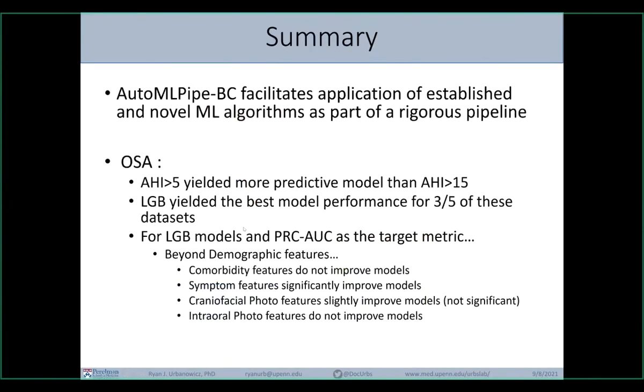So in summary, we have this new pipeline that facilitates application of established and novel machine learning algorithms as part of an automated, rigorous pipeline. And in our OSA application, we found in general that AHI greater than 5 gave us more predictive models than AHI greater than 15. LGB, or light gradient boosting, in this case was the best performing machine learning algorithm. Looking at LGB models and precision recall area under the curve as our target metric, we found that the symptom features significantly improved model performance, and craniofacial photos improved it slightly, but not significantly.